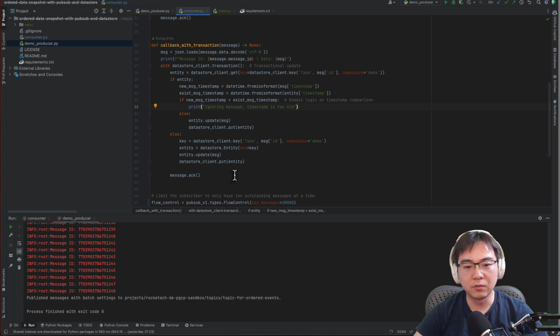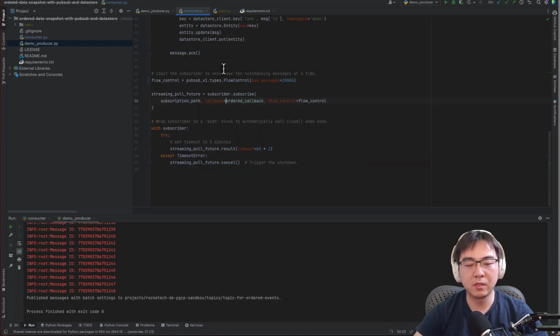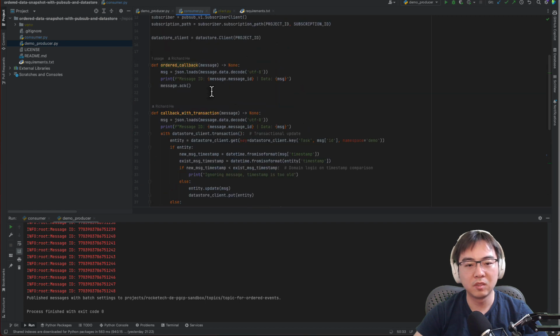So first of all, this is just showing you some callbacks, right? So just print the message. Don't do this in production, but when you're testing it out, it's quite handy. You can see what is coming out of this.